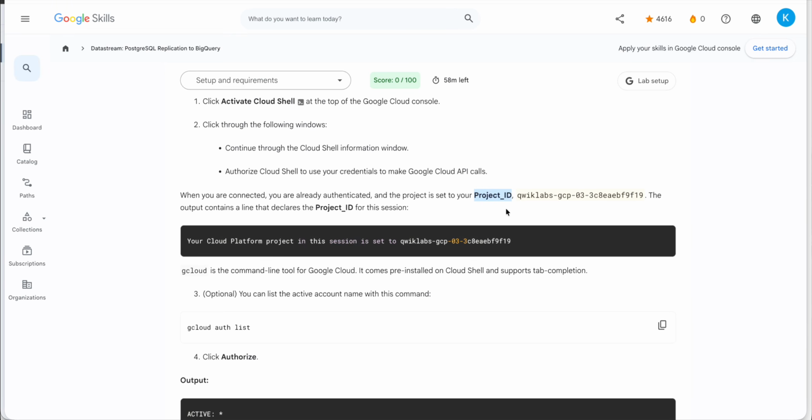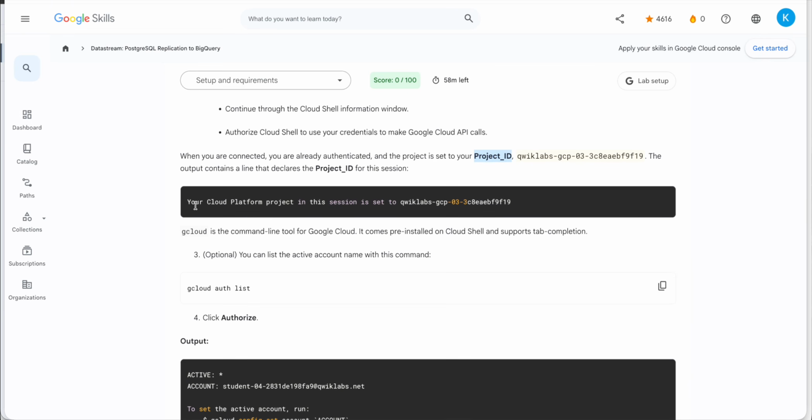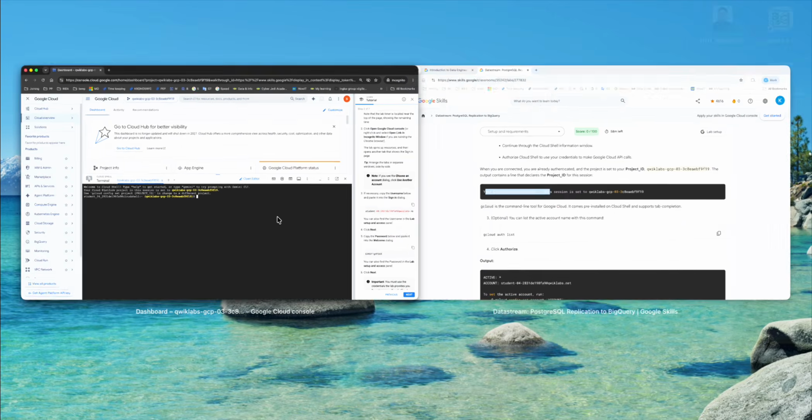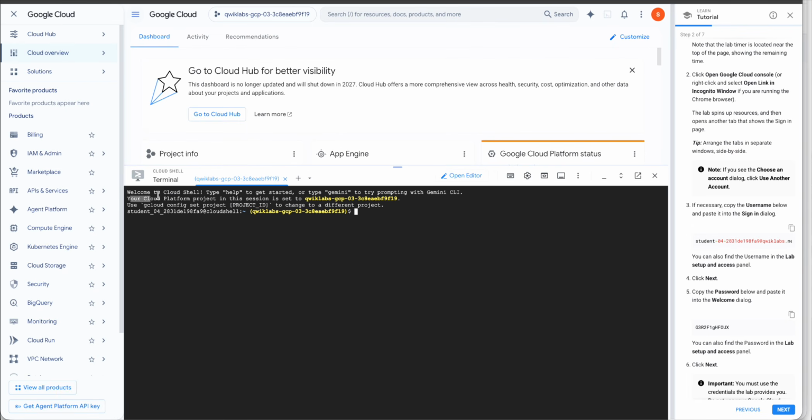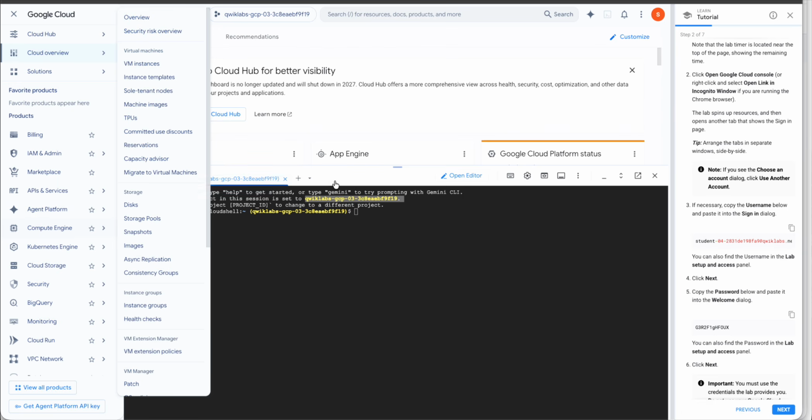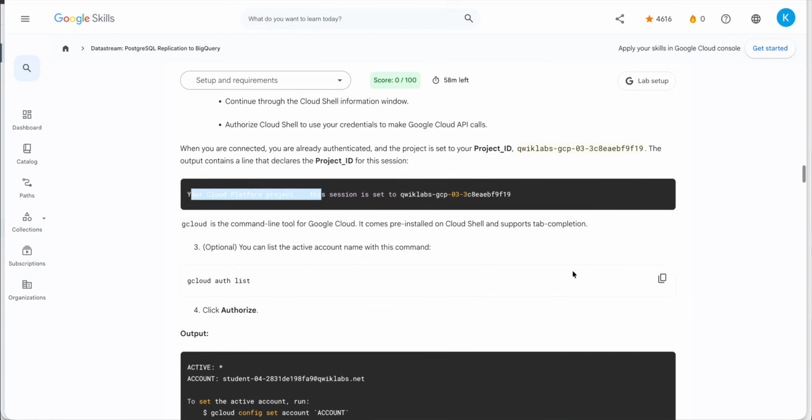The project ID is already set to our project ID, this one, and the output contains a line that declares the project ID for this session. So it should show this message here: your Cloud Platform project in this session is set to your project. So this is the project, and now we are ready to use it. Let's see what it is saying.